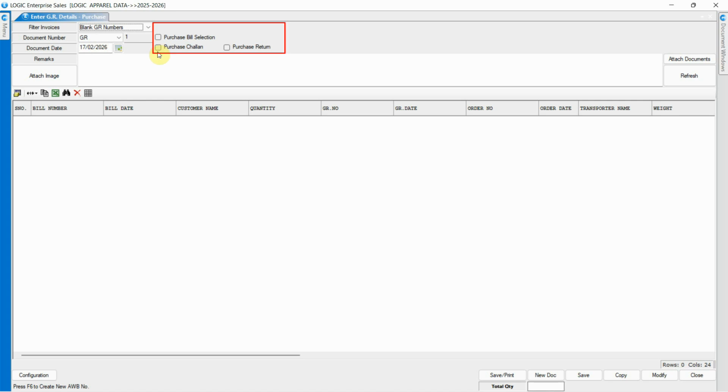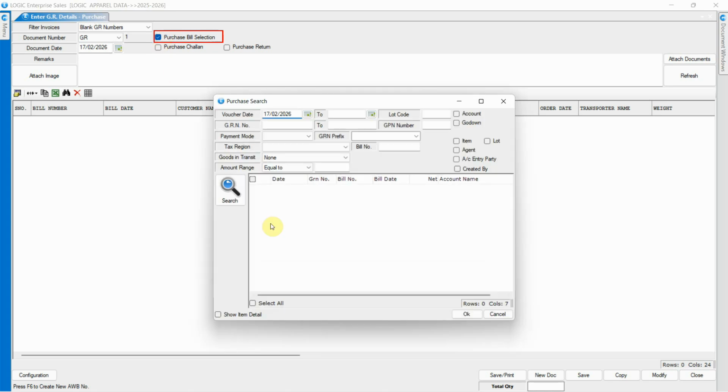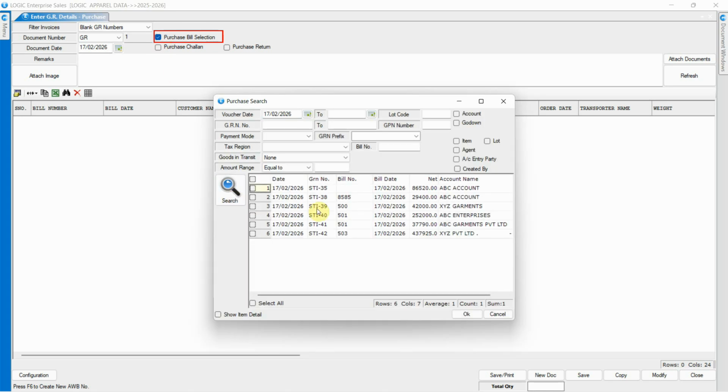You can select the document type for which you want to enter GR details. Let's proceed by selecting the purchase bill. The software will filter and display only those purchase bills in which GR details have not yet been entered. Let's proceed with entering the GR details in these two bills numbered 500 and 501.